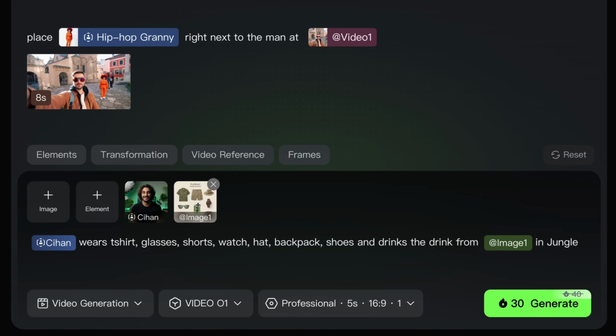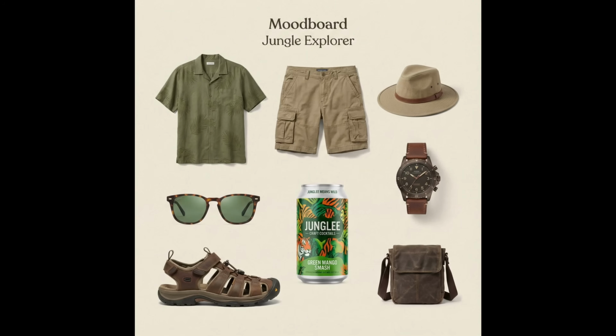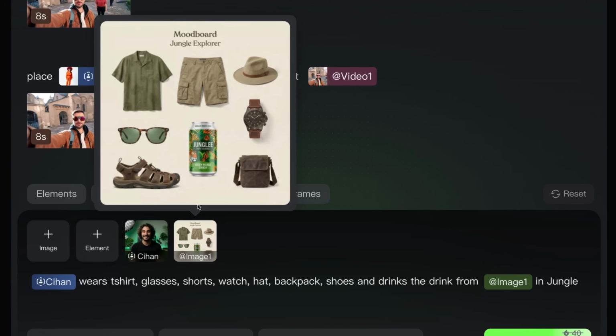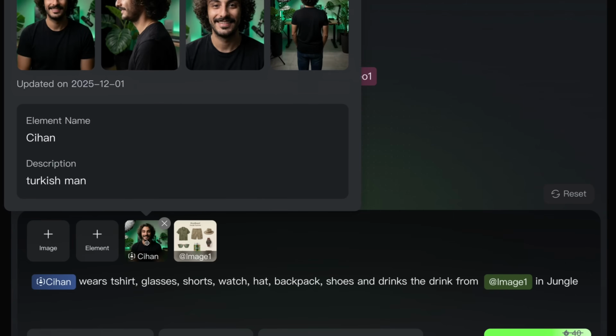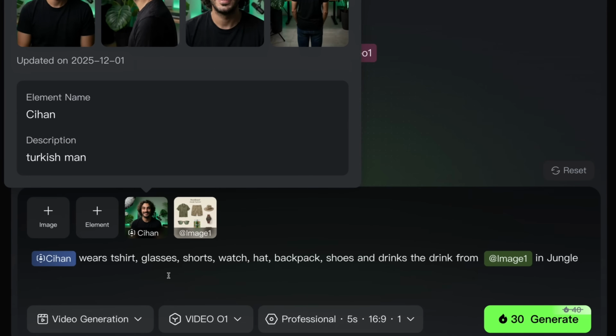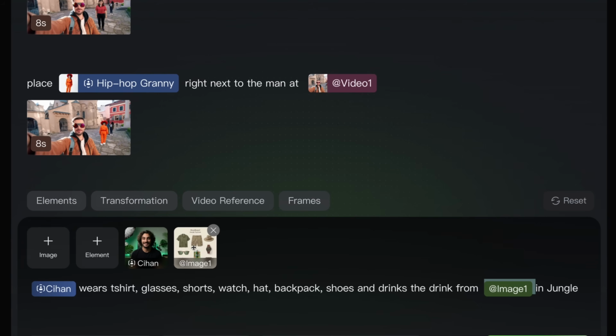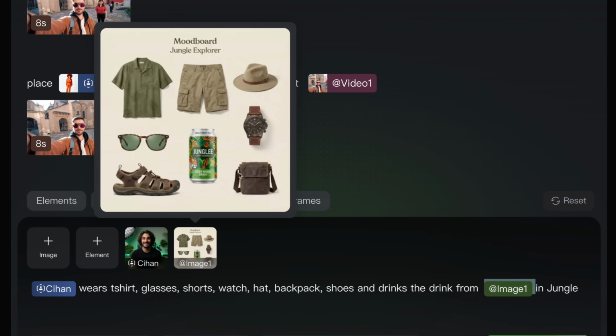This example shows a moodboard type of image with 8 attached elements in a single image. I'm using myself as a model here with this prompt. My character element attached wears all these items from image 1 in jungle. The last part is the environment, and I'm referencing the moodboard image. Note that you don't normally have to mention all the items one by one, but being specific helps the model to deliver best results, and we definitely don't want to waste credits on this platform.